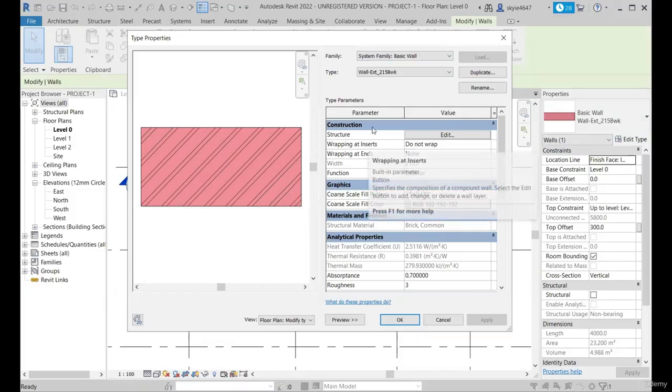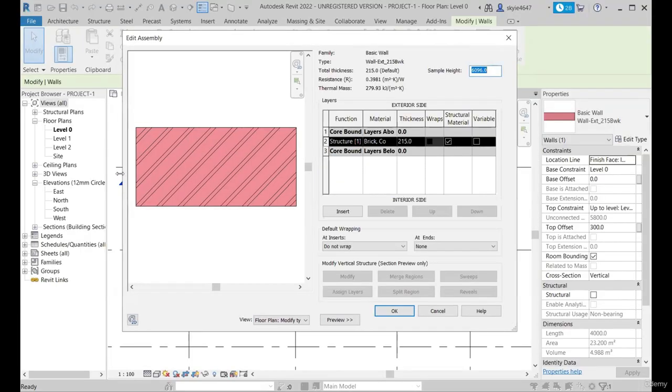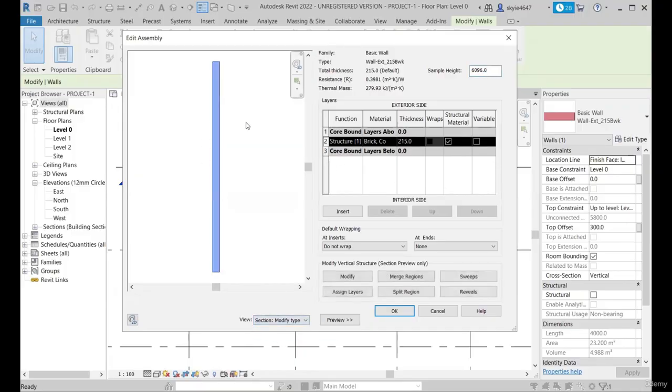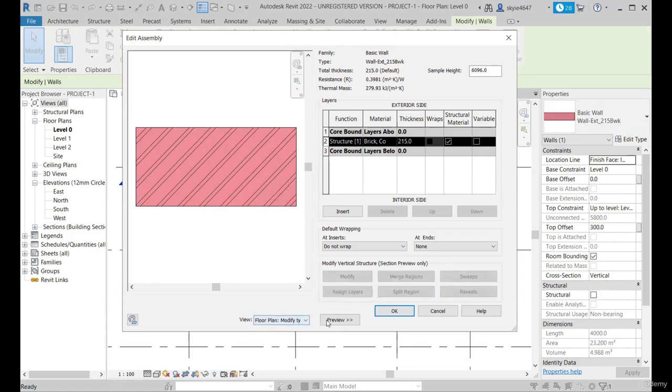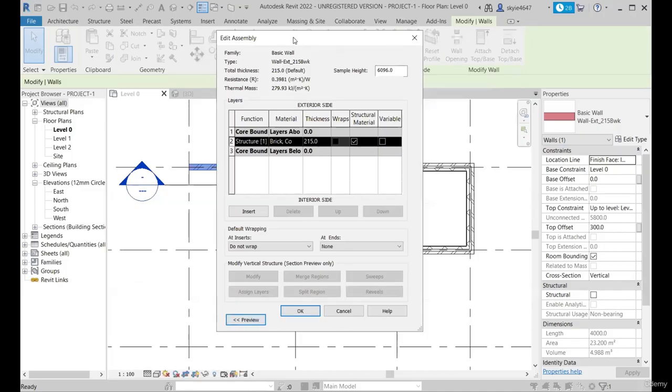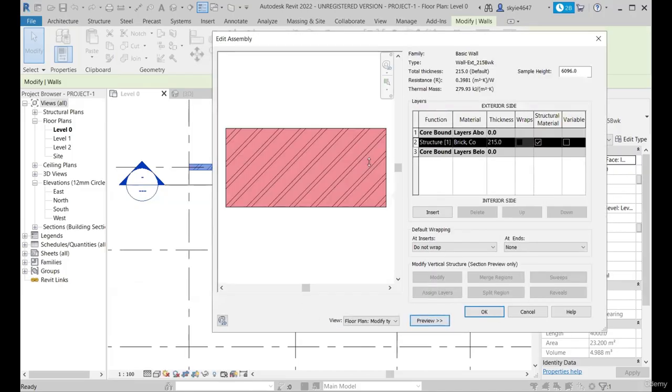So let's move ahead. As you can see, there is structure here. When you click on edit here, you can see there is a preview. This is typically showing a floor plan, and if you want to see the sectional view of the wall, you can see that here as well. For now the structure is okay, or you can cancel the preview by clicking here. For now, let's keep it.